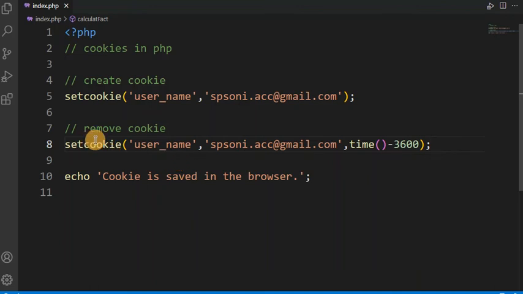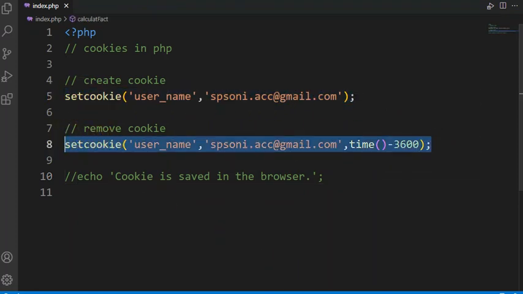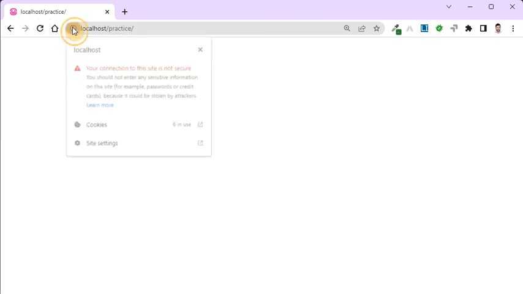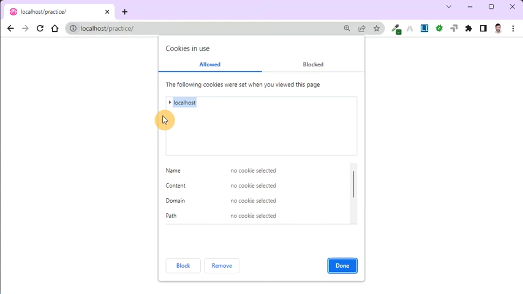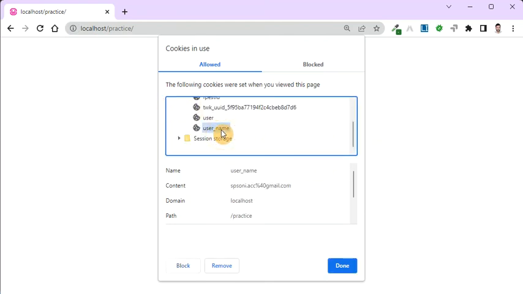So for that, let me comment it, and when I execute this, you will see that this line is creating the cookie, but this line is removing the cookie. Now let's see whether the cookie is removed or not. It is still there. I think we are missing something, so we have to check that.